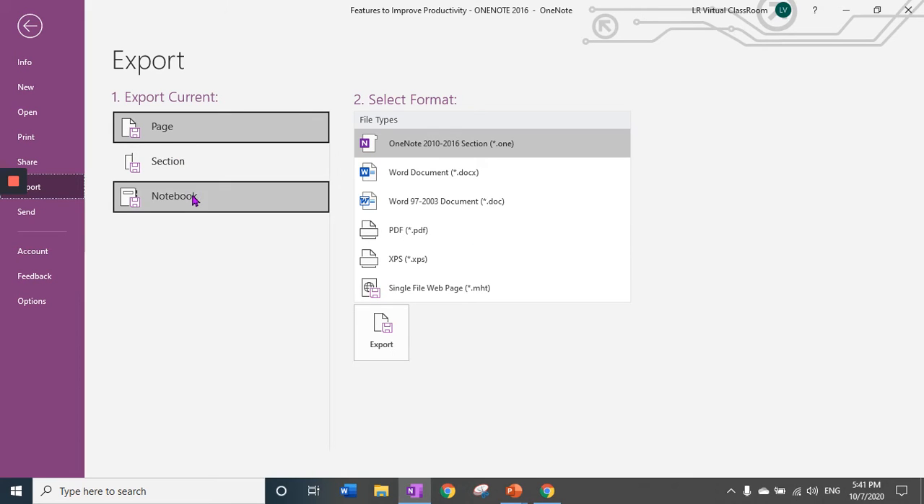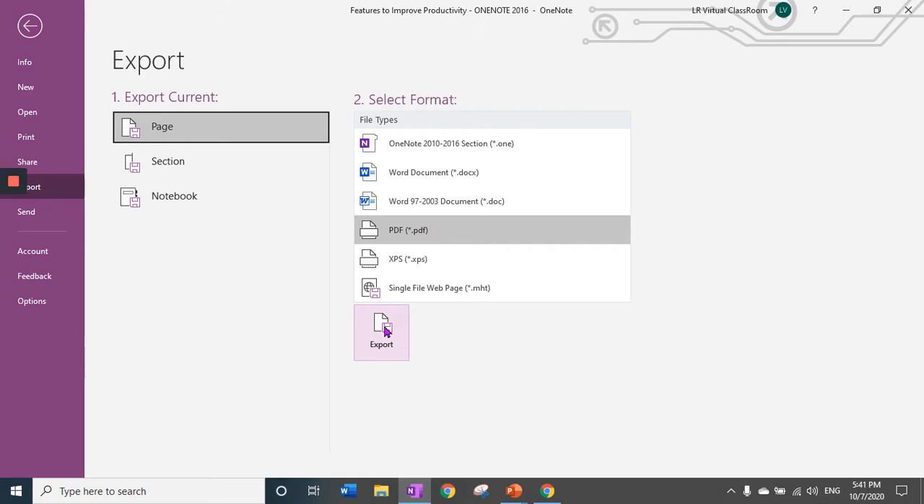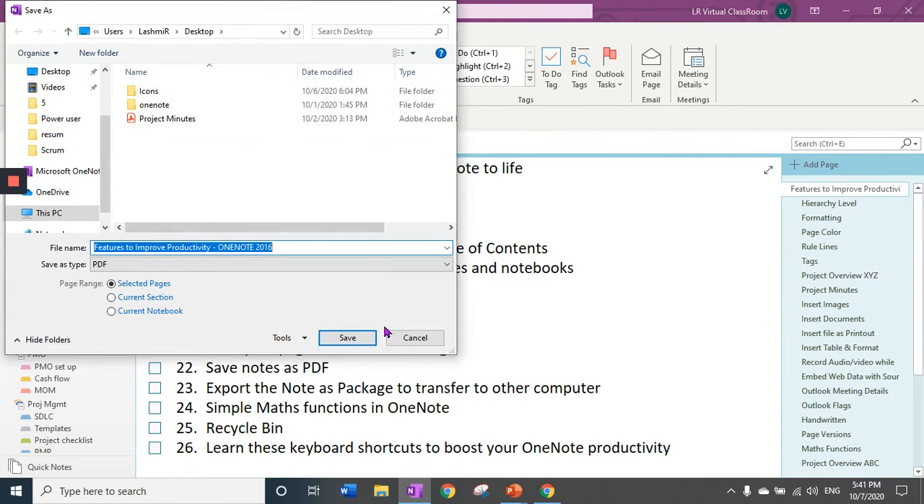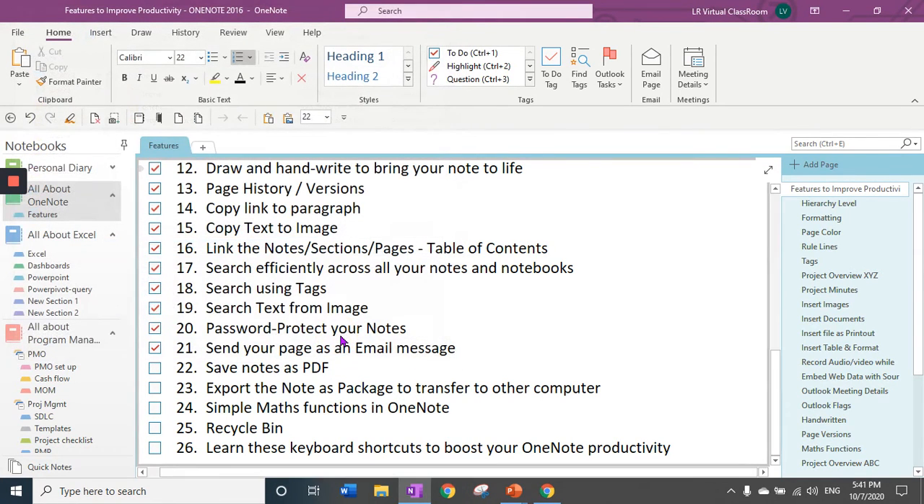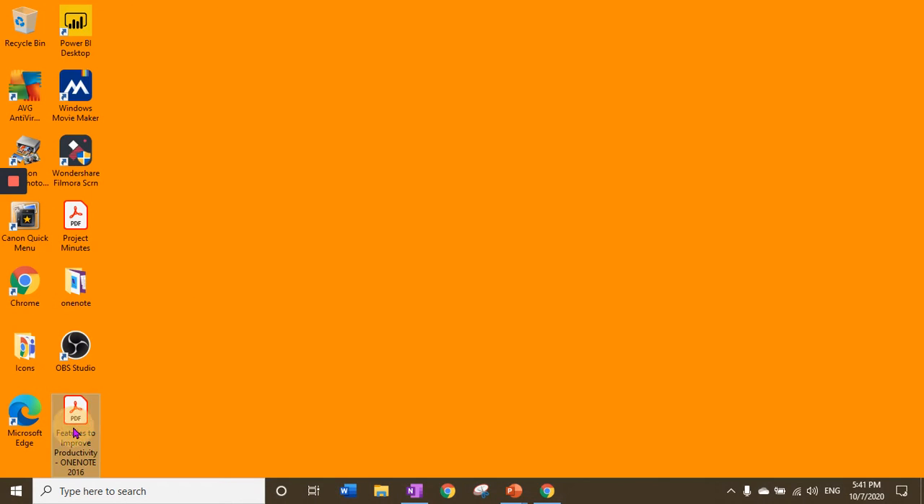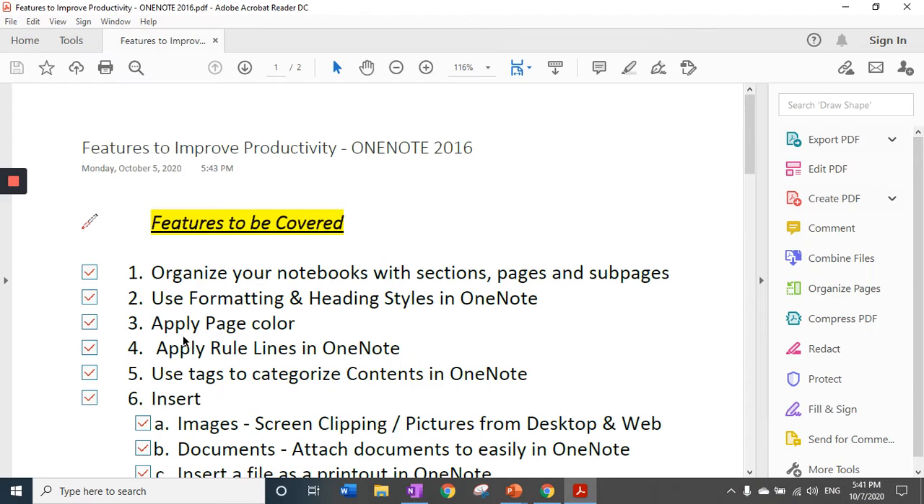Let me do it with a PDF. The moment I do it, I can save. It is saved as a PDF. With just a click of a button, I have my PDF ready to be sent to my team members as an email attachment.